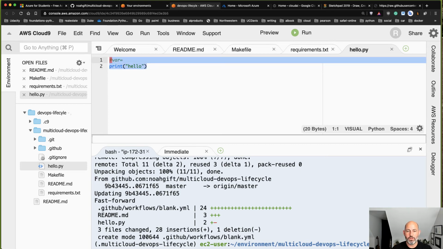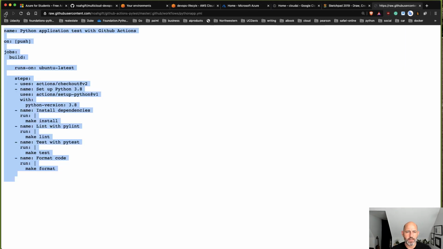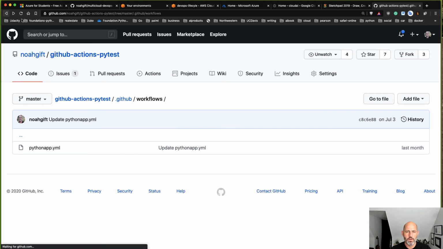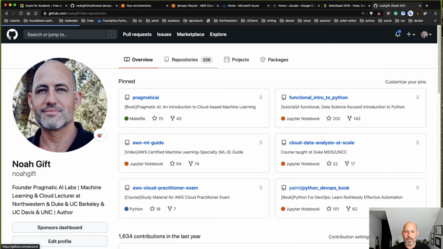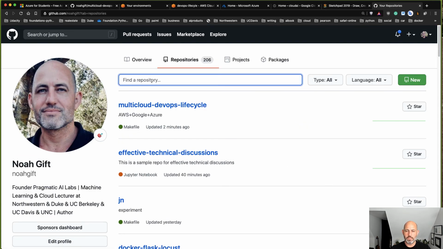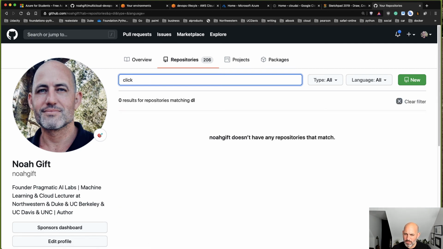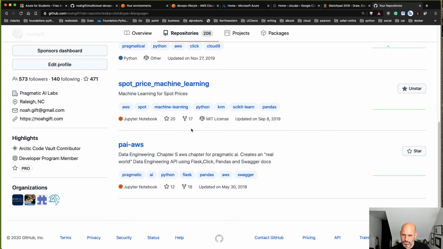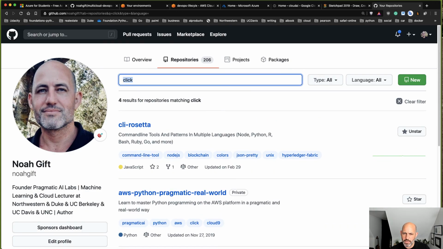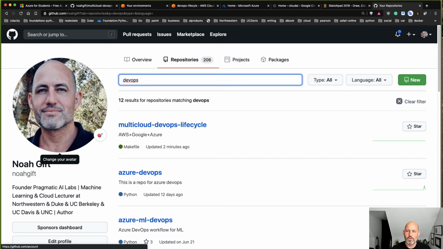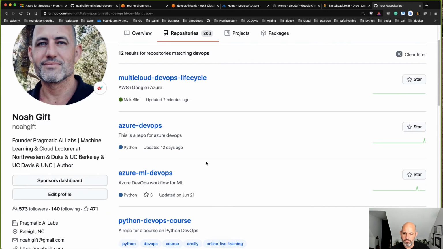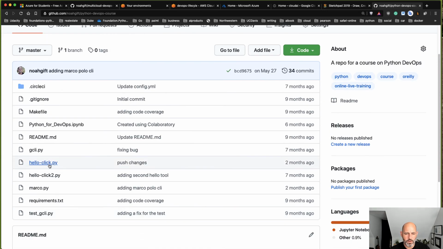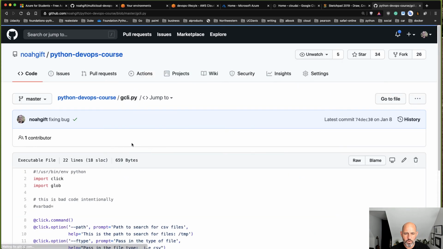So the first thing I would do is, in fact, I have some click command line tools here. I'm just going to copy one to make things a little bit quicker. I'm sure somewhere in my GitHub, in my 200 repos, I've got a command line tool. Let's see, click. Probably DevOps. I think I have a DevOps directory here that's got some good click stuff in it. Sure, this looks pretty good. Yeah, here we go. Hello, click. This looks like a good one.